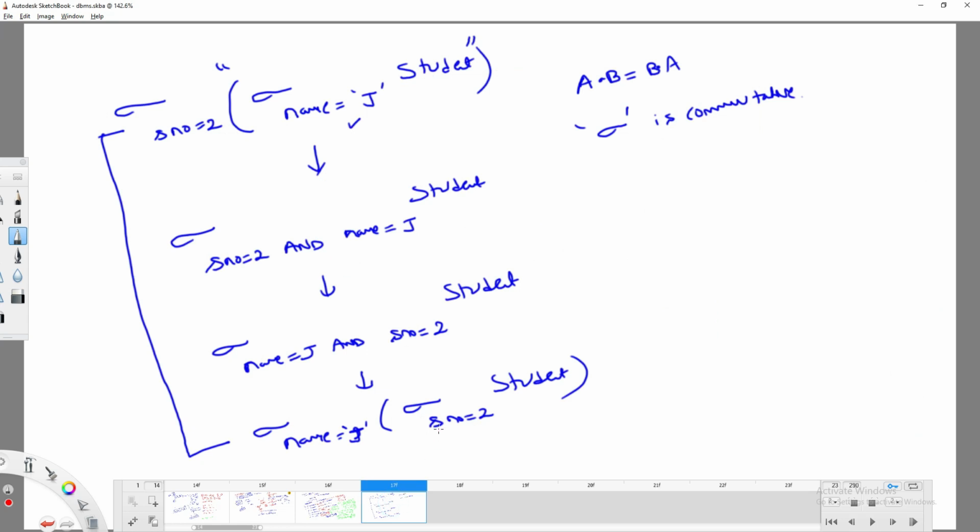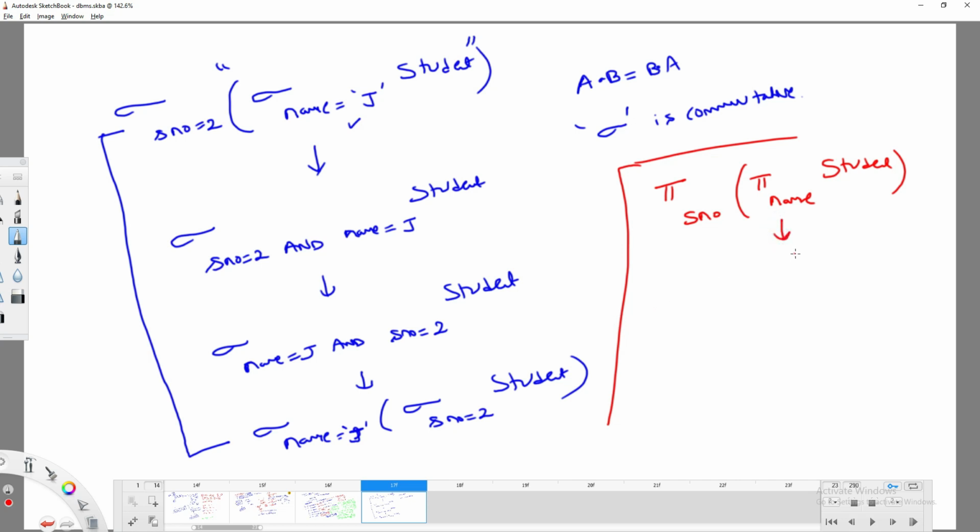Now try to think in this aspect. If I am going to write project of serial number, project of name from the student table, what is the data you are going to get? Are you going to get anything? None. Why none? Because from the student table I am going to get only the name column. Name is one new relation now. From that new relation, can I get serial number? No, there is no serial number in the relation. Then how can I get the serial number data? No. So that is none.